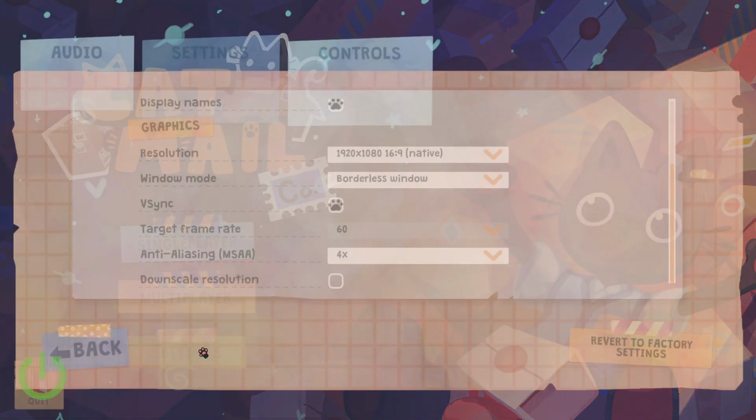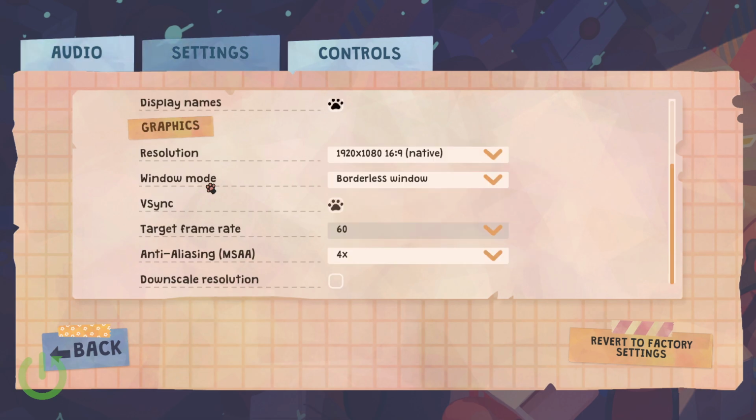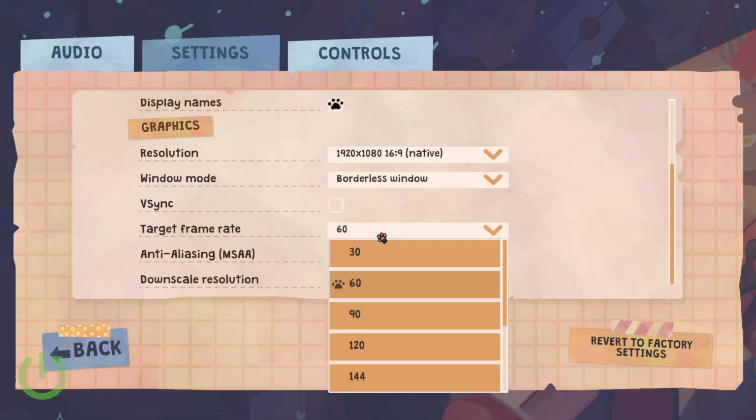Let's begin by opening settings. From here, select settings and scroll down. Go to graphics and look for target frame rate. As you can see, it is currently grayed out. That's because I have VSync enabled. Disable it to change the target frame rate manually.